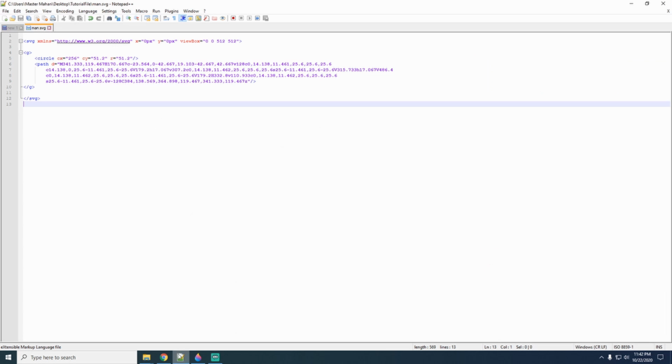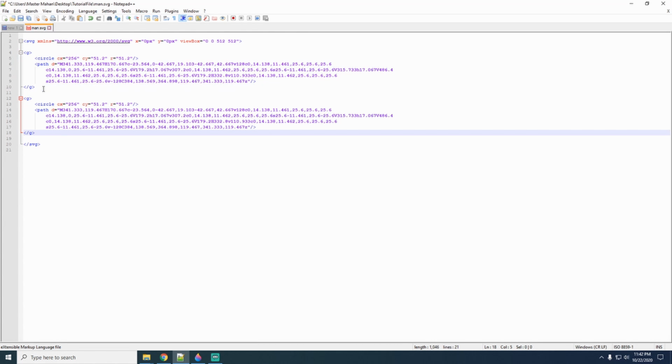So let's go back into the editor. The next thing we're going to do is copy this G tag and paste it down here. The reason why, and this is important in understanding how this visual works, is that in order to achieve the effect that we want, we actually have to layer the exact image on top of itself.